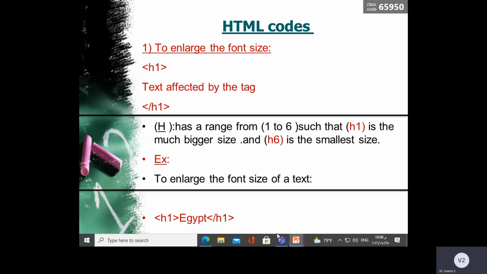In today's lesson, we are going to learn some HTML codes. And the first code we are going to learn today is the code which we use to enlarge the font size of the text which will appear inside our web page.